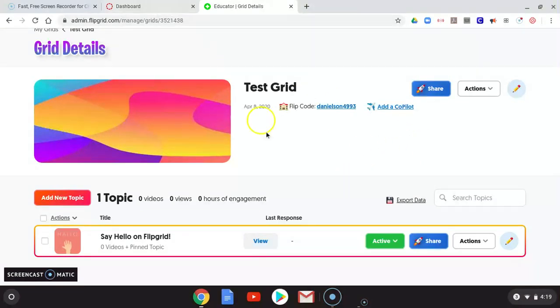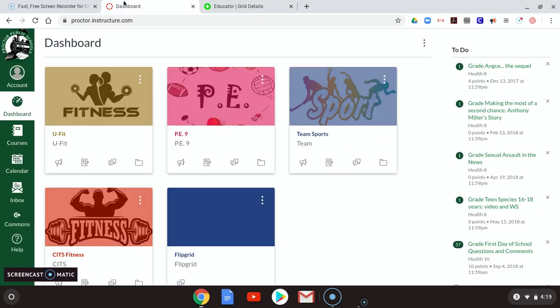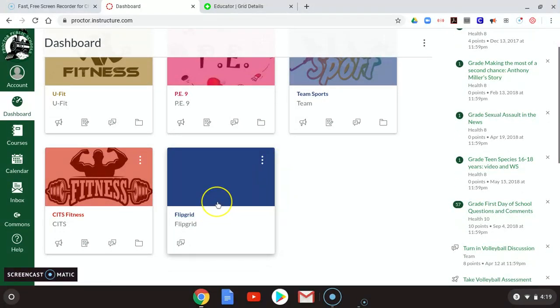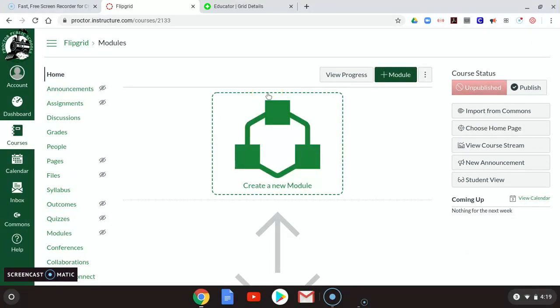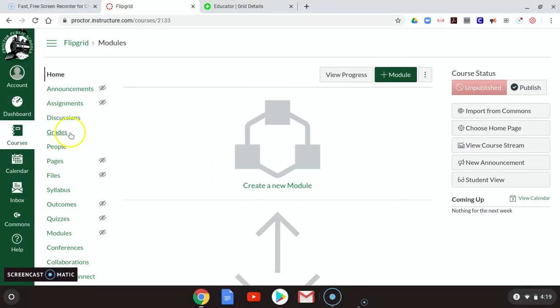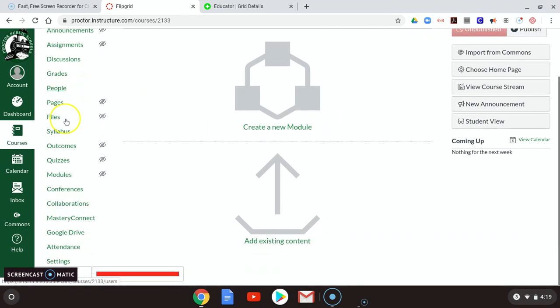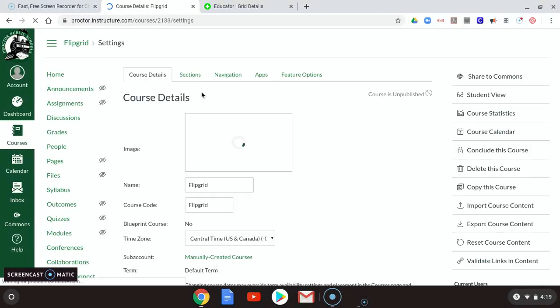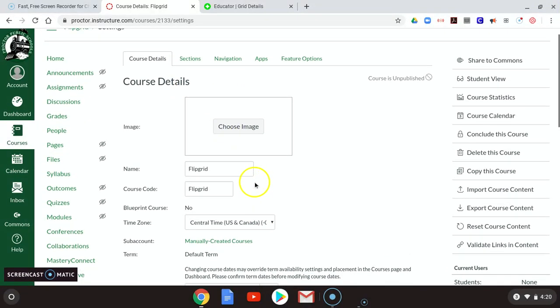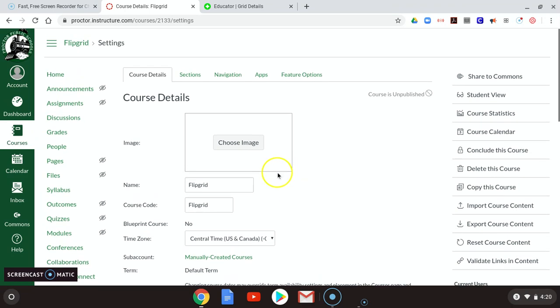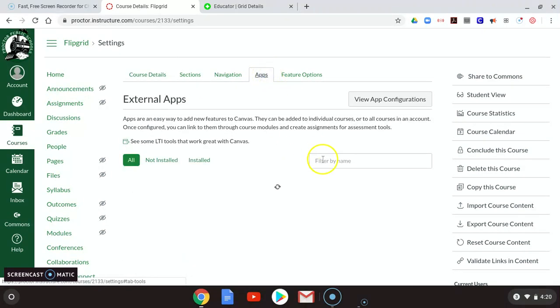Okay, so once we make a grid, you go into Canvas, and I am using this one because my other classes are already synced up with Flipgrid. And once you sync it up one time, you don't need to do it again. So the first thing you need to do once you are in Canvas is scroll down into settings. And in settings, you need to work your way over to this app section up on the top. So again, this is your course details. Your page is probably looking like this right now if you're keeping up. And then once you are here, you need to click on app.